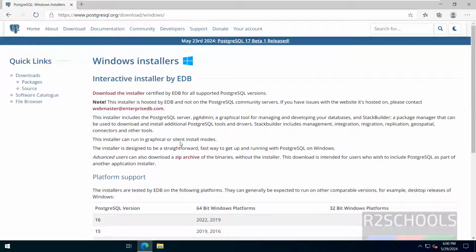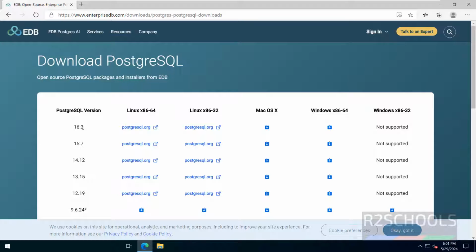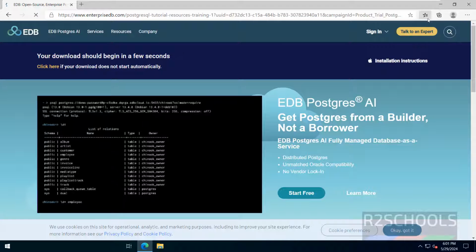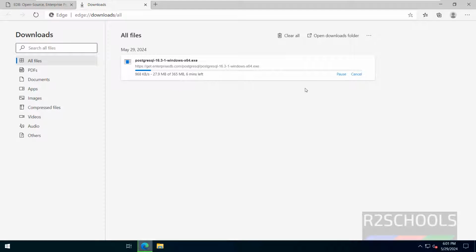See, because we don't have the download here, if you click on this, it will redirect to the EDB website, the Enterprise DB edition. The latest PostgreSQL is 16.3. So for Windows, you have to click on this drop down button. Click on it and wait, the download will start here. See, the download has started and its size is 365 megabytes. Wait until this download completes.